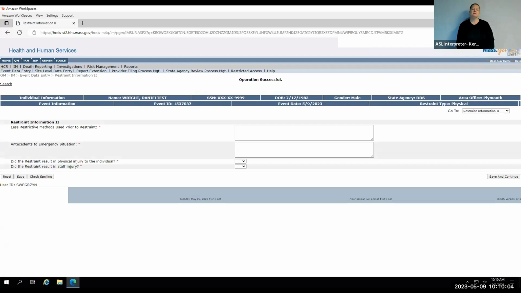All prompts presented on the Restraint Information 2 screen are mandatory and involve actions taken prior to the restraint and any injury caused to the individual or staff as a result of the restraint. Input other less restrictive methods used prior to the restraint. For that question, let's go ahead and type in verbal prompts to remain on the sidewalk.